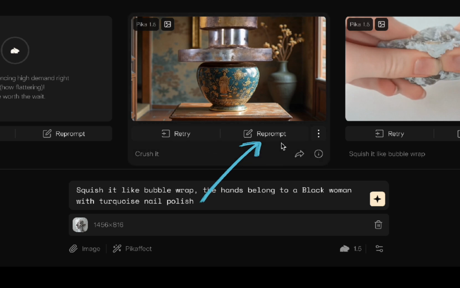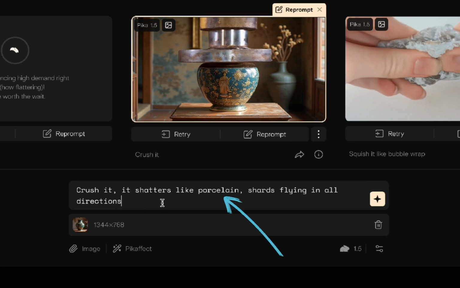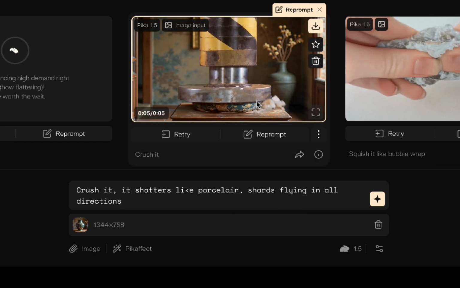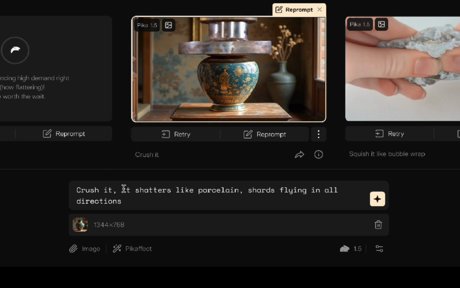So what I want to do here is reprompt this one. Right, so we're going to say crush it. It shatters like porcelain, shards flying in all directions. So this is like, that folds it down. That's not very accurate to how a vase would get crushed. So let's prompt it a little bit to be a little more accurate and see how that works.